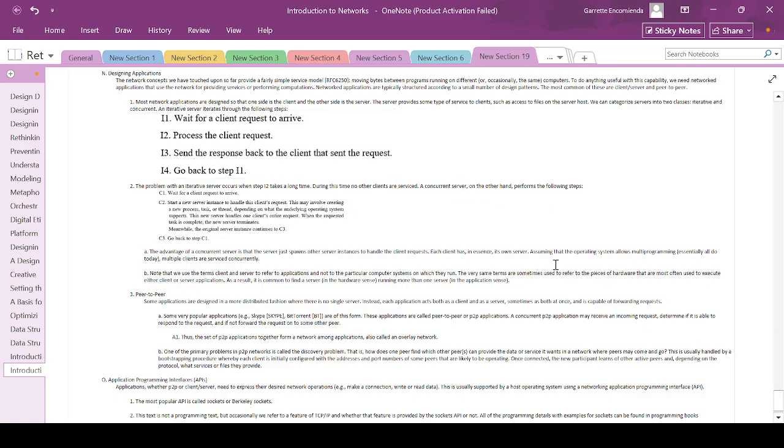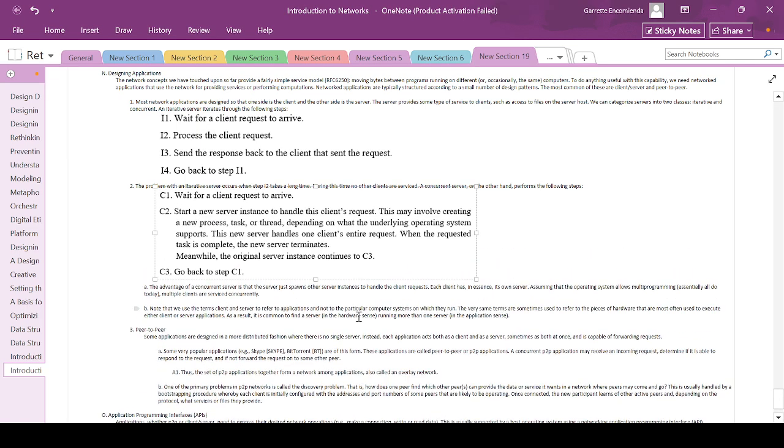Most applications, even our application for a doctor app, allow concurrent users to request a video call. Up to 100 concurrent users is the limit for us. The problem with an iterative server occurs when step 2 takes a long time.